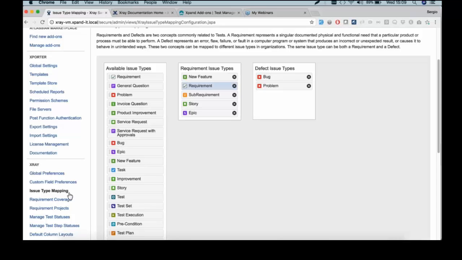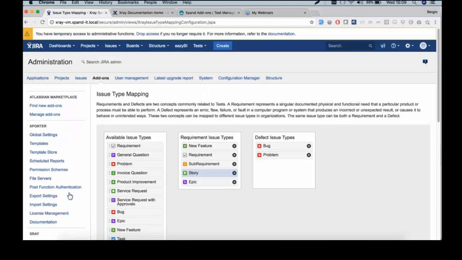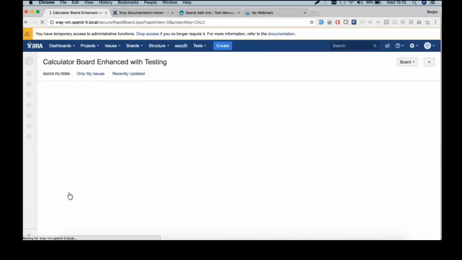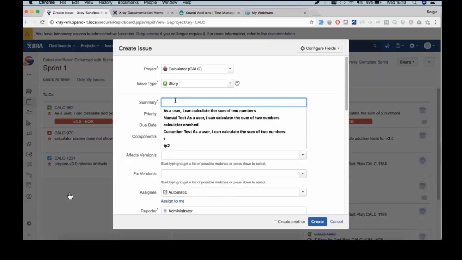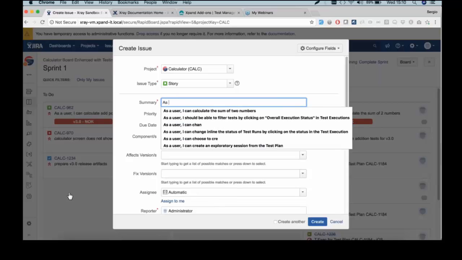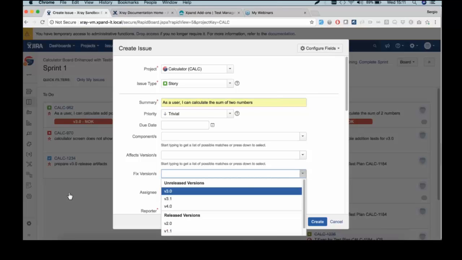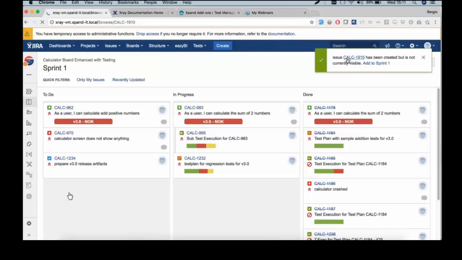Okay, so let me move into the scope of our project. It's my calculator project, and here I'll be creating a user story. Let's say that as a user I should be able to calculate the sum of two numbers. This is a simple story, a simple requirement if you want to name it that way. Let's say that this is for version 3.0 of our calculator project.